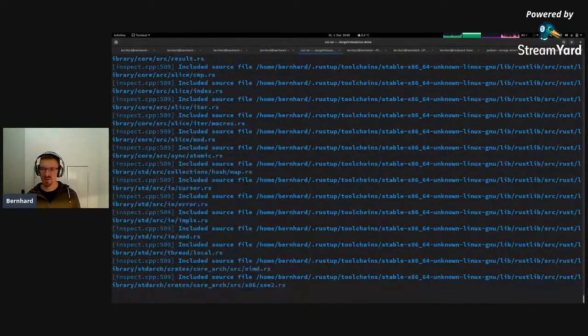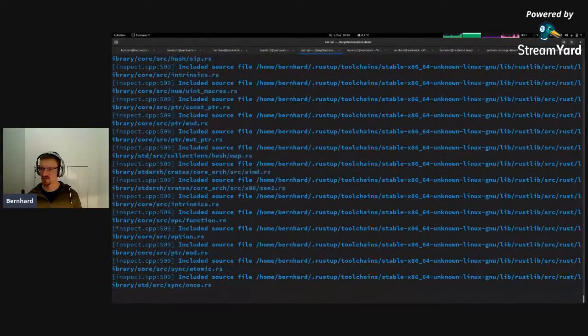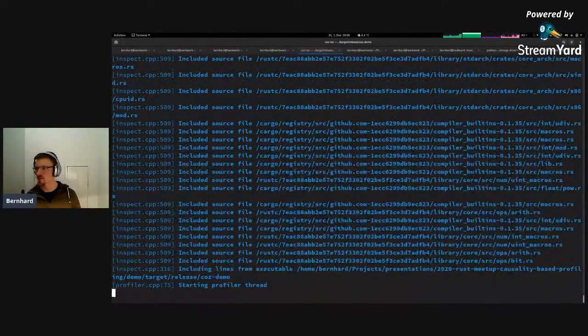So in this case, it picks up all the Rust source files. That's why we also got the long paths in the overview, and then it starts the profiler thread. I'm going to come back to that later. And it essentially just runs the binary and does performance experiments. I'm also going to explain that in a second.